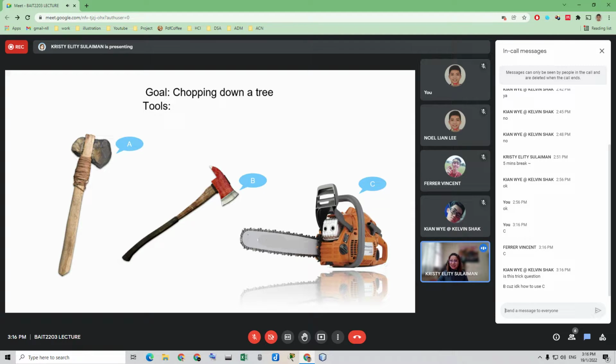Okay, that's good. That's a good point actually. I will say B, because you don't know how to use C, right? So Noel and Pharaoh choose C. Yeah, because you just chop it and finish, right? But of course you will need training to use this, right? Like Calvin says, you don't know how to use C, so it will be B, right? So it goes back to the user.